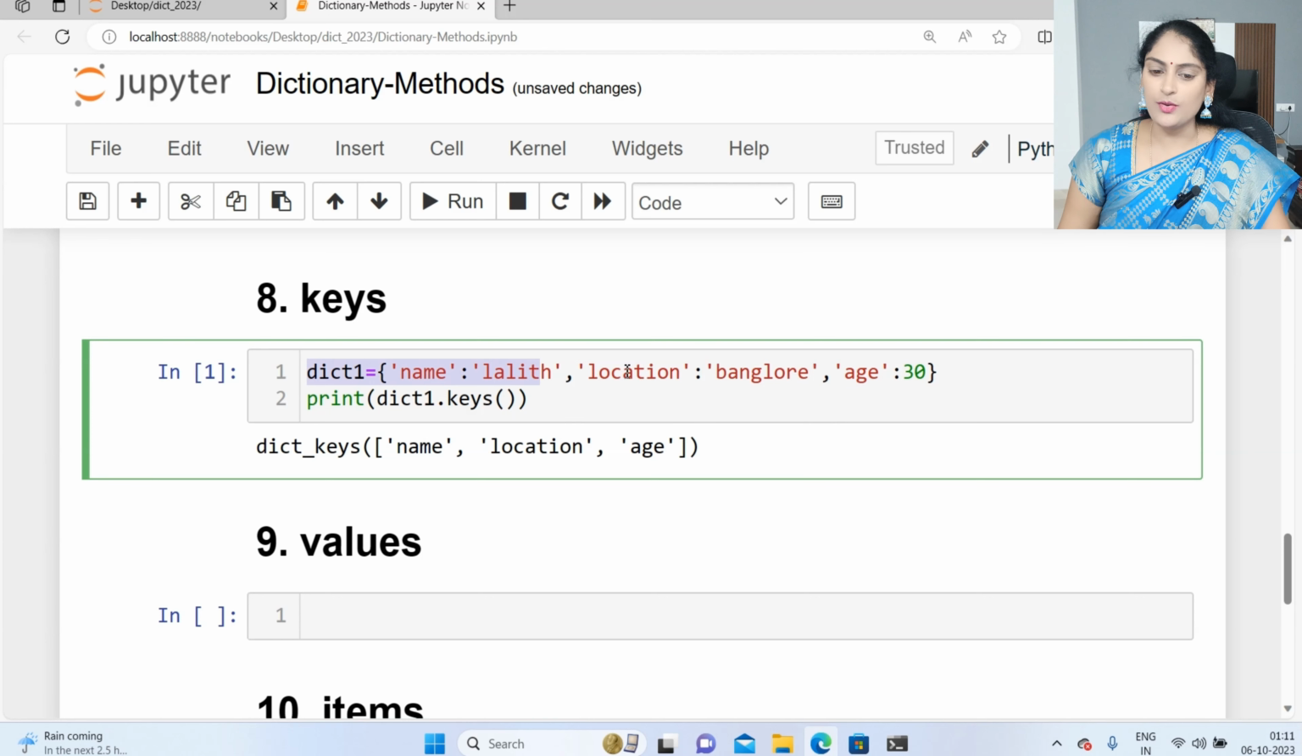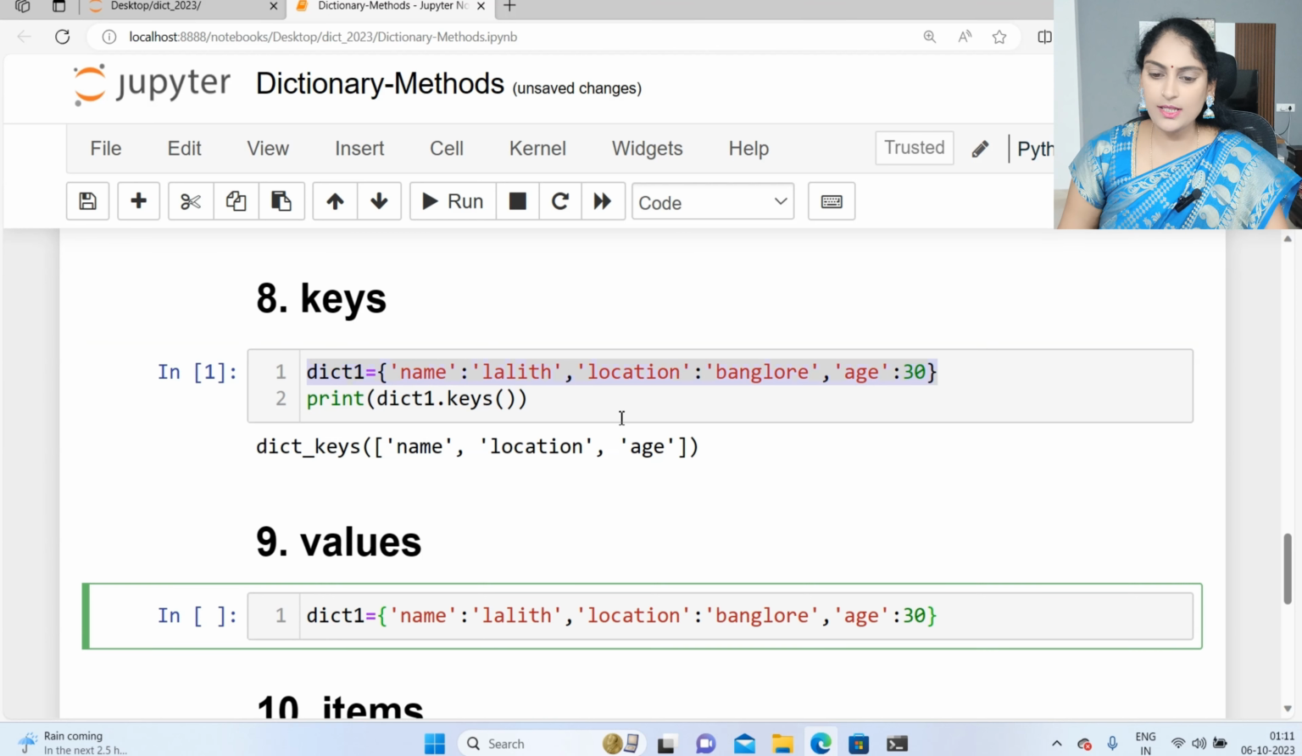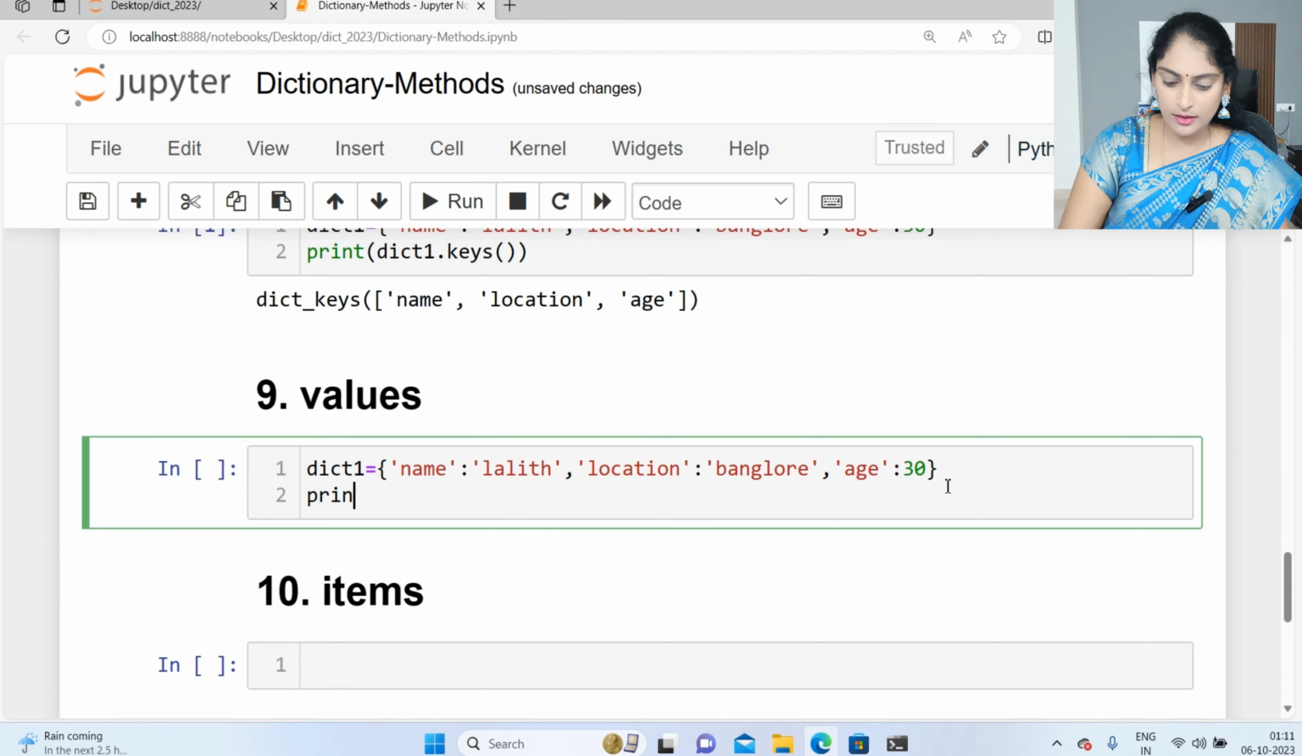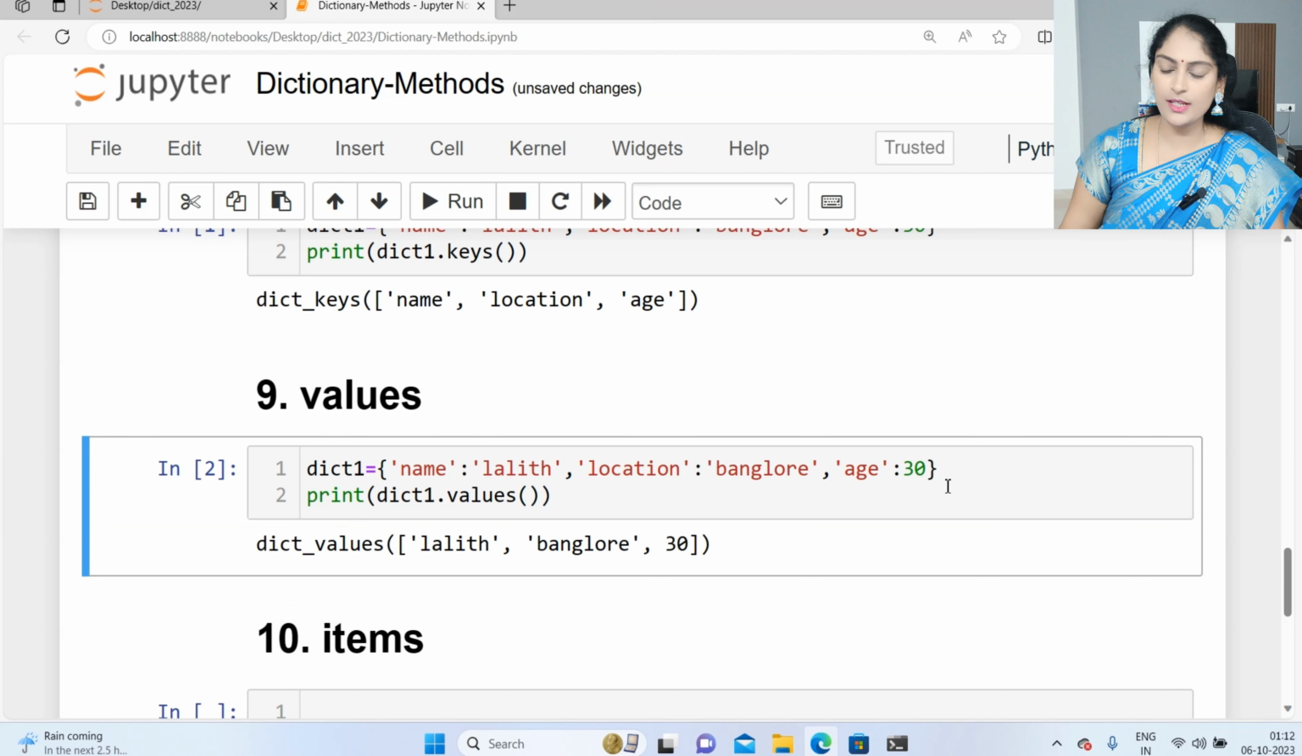Next, values. The values method is there. So let me take this example. In this case, I want to see only the values without keys. Then how to write? Simply print dict1 dot values of. Now you can see what the values are here: Lalit, Bangalore and 30.